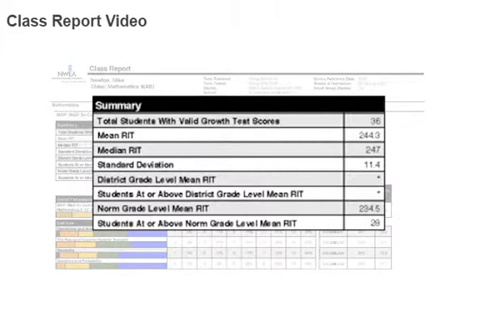Just above the quintiles, the summary table can also be quite useful. The mean or median RIT score can be compared with the national normative data. This way I get a sense of how my class compares to the national average. In this example, the norm grade level mean RIT is 234.5, and my class mean is 244.3. So they are above the norm.